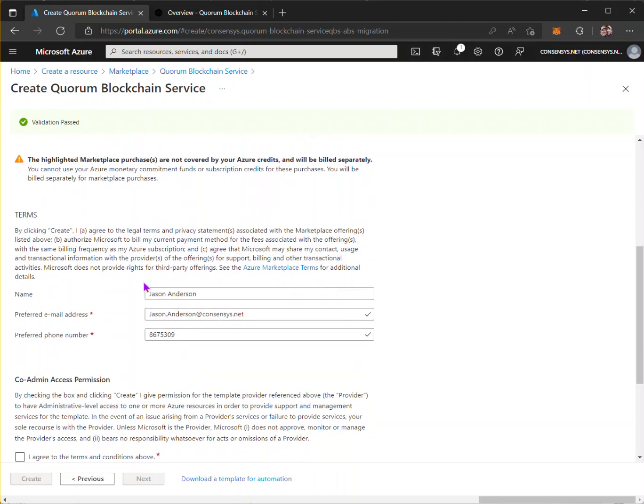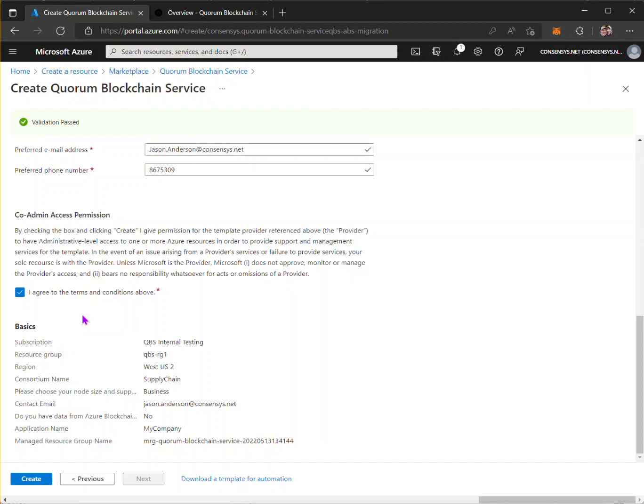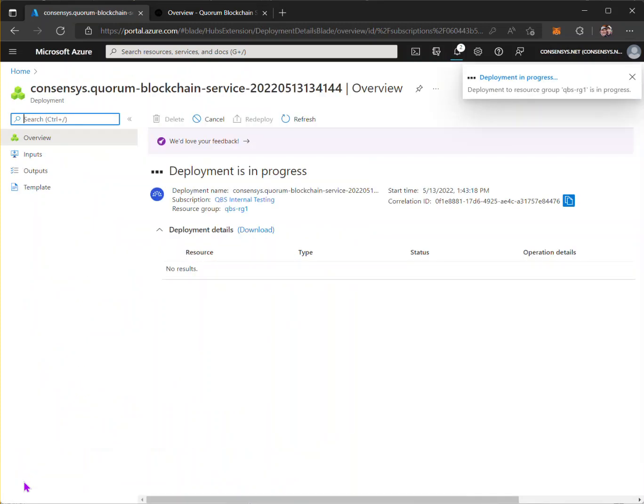Under the terms, you agree to the terms of the service. And this co-admin access permission gives Consensus the permission to manage the underlying resources for you, primarily making sure that your nodes are patched and healthy and are configured properly. Once that's completed, click the Create button. Deployment will take about 10 to 15 minutes.